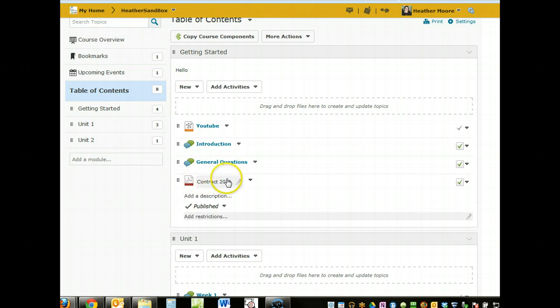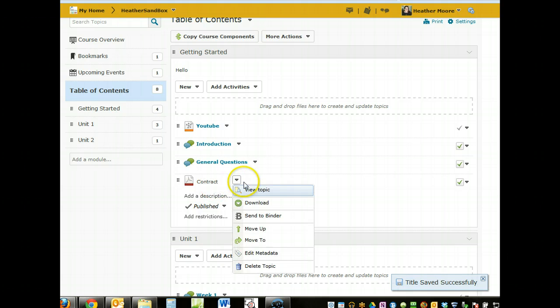If you want to change the name of that file, you simply click on the name of the file and it comes up so you can change the name of it right there. And if you hit the enter key or click outside of that box, it will save that change.